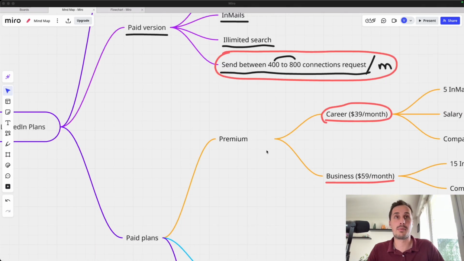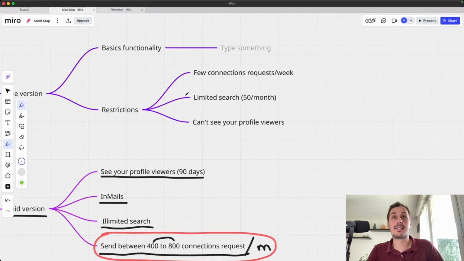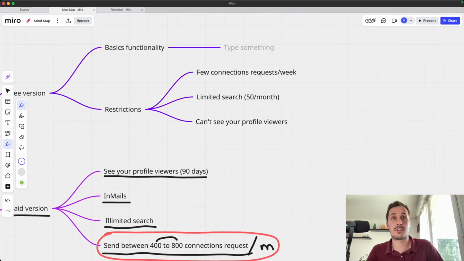So to answer this question, is LinkedIn Premium worth it or not? Of course, the answer is it depends, and it depends on your situation. If you don't need to reach out to a lot of people on LinkedIn, you can stay on the free version of LinkedIn, but of course you will be limited to sending only a few connection requests a week.